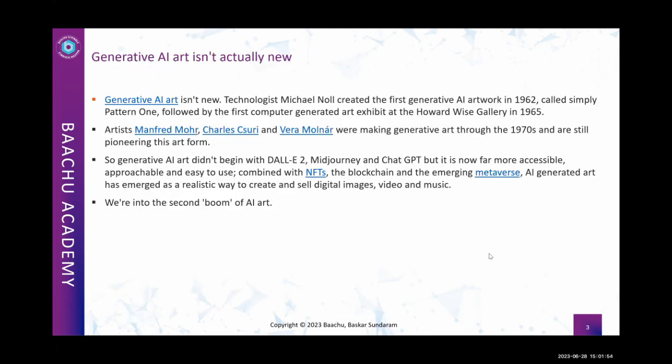So today is a very interesting topic. I'll start with some of the basics. As you know, generative AI, what has happened with ChatGPT, is not something new. If you go back and check, this was news for me as well. While I was pulling this slide, I was checking how far it goes back. Supposedly, Michael Knoll, a technologist, way back in 1962 created his first AI generative artwork, called Simply Pattern. Have a look, it was exhibited in the Howard Wise Gallery in the US. That's nearly 60 years ago.